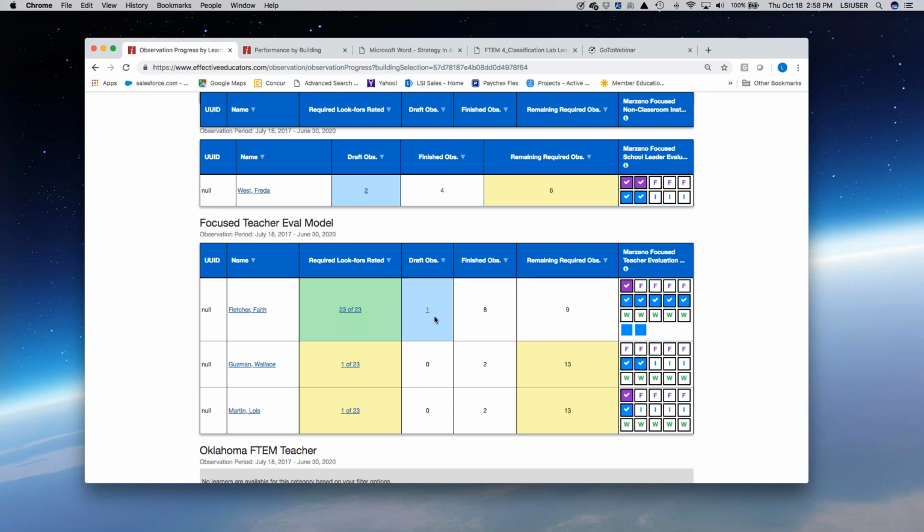Draft observations, if I have some that are still in draft, the ones I've finished, the remaining, and then what type are they? So you see these letters here, F for formal, I for informal, and W for walkthrough. So at a glance, I can see, and these are automatically checked off as I complete them.